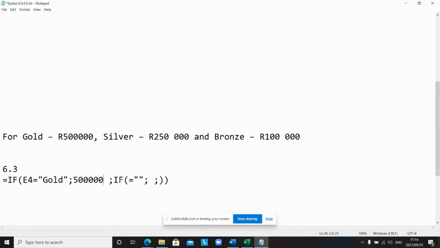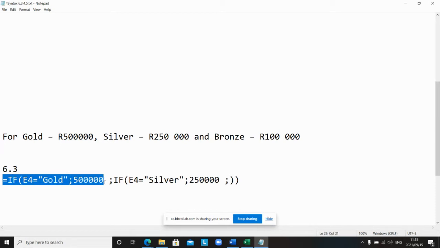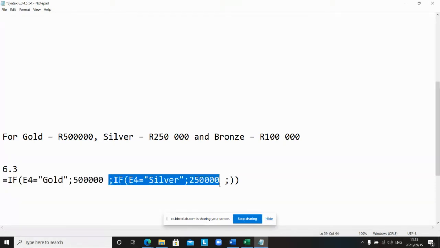Then the second if statement, notice they're opening a bracket. If again E4 is equivalent to silver, it must be 250,000. Now, that's if number 1. Let's take a look here. If number 1, if number 2.